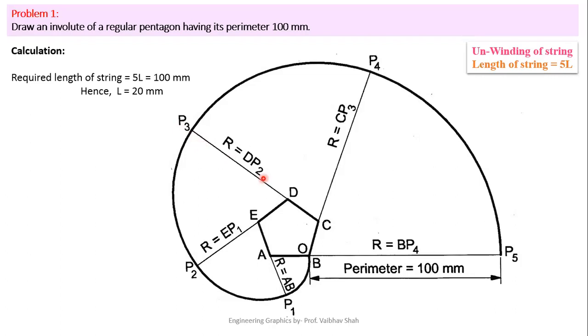Now next step, change your center to your center C. Now C as a center, C P3 as a radius, draw one circular arc like this, and this arc will intersect the tangent line of C somewhere here. You will be having this point as P4.